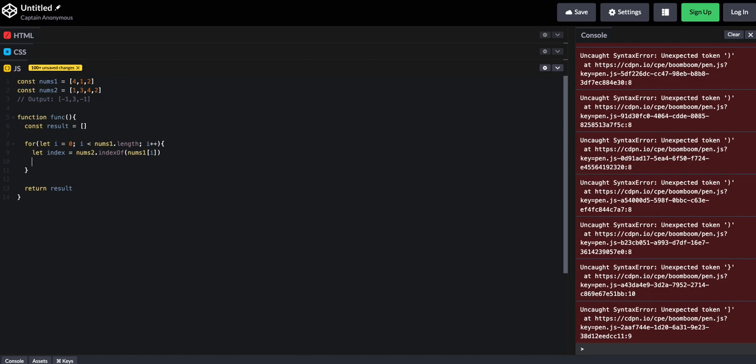That way, when we create this inner for loop, we can say let j equals index, right? Because we want to start at wherever the index is of this number in this array. And then we're going to say j is less than nums2.length. We increment j. Okay.